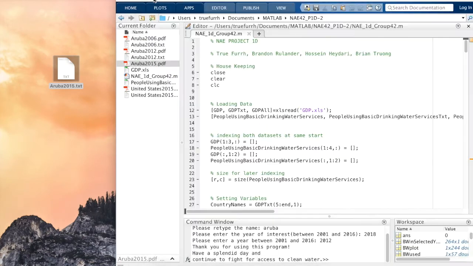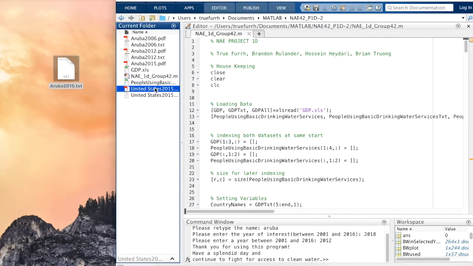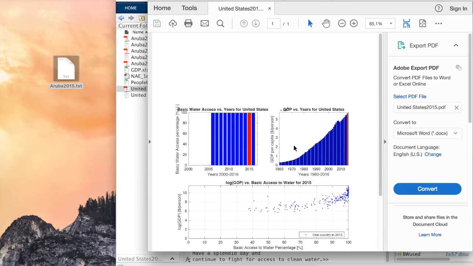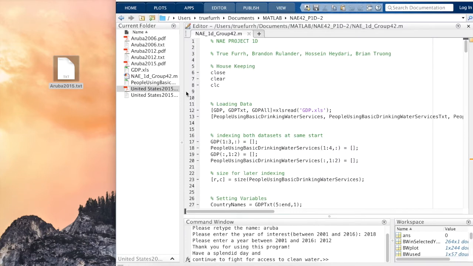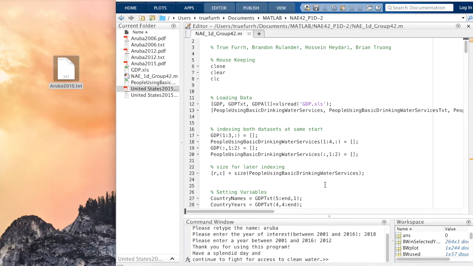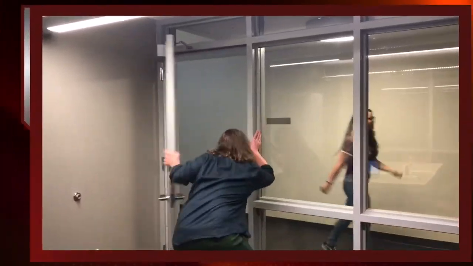We will X out. We can check out the United States in the year 2015 and nice GDP graph. And if you take a look, this is the exact same as the previous because it's the same log of GDP versus basic access to water score for 2015. All right, I hope I haven't bored you too much with my presentation. We will move on to a much more fun presentation next.